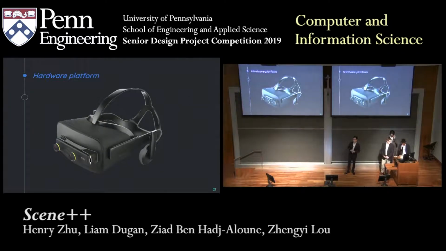And our chosen hardware platform is this Z Mini camera, which is the camera attached in the front, a dual lens depth camera that has depth perception, and we attach that to the Oculus Rift virtual reality headset, which displays the gaming content.